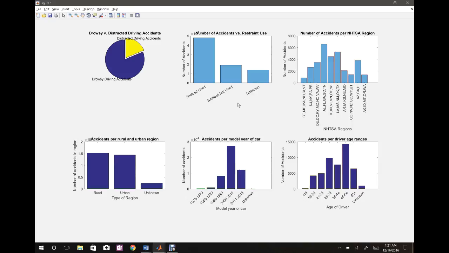Now you can see that there are a lot more accidents for seatbelt use than there are not for seatbelt use. And that is because more people wear seatbelts than not. And same for age of driver. There are many more drivers between the ages of 54 and 64 than there are between the ages of 20 and 60, when you would expect there to be more accidents.